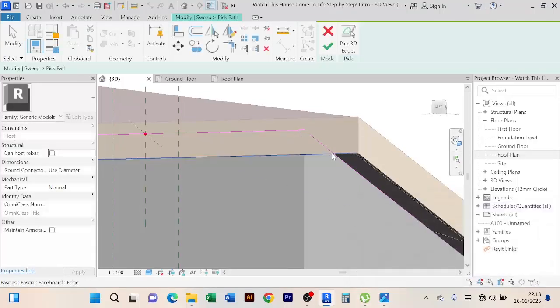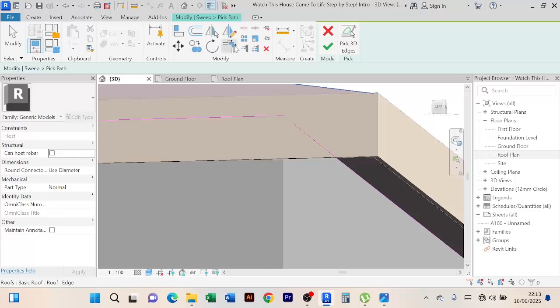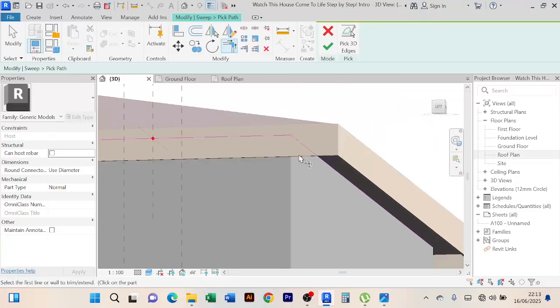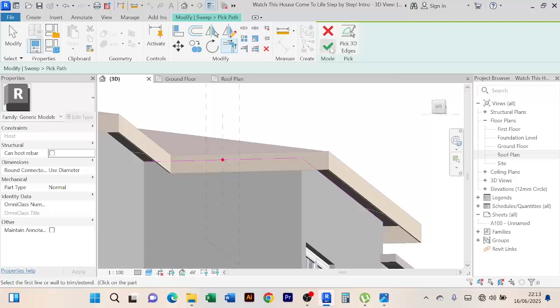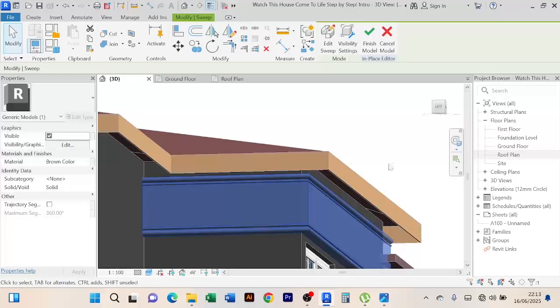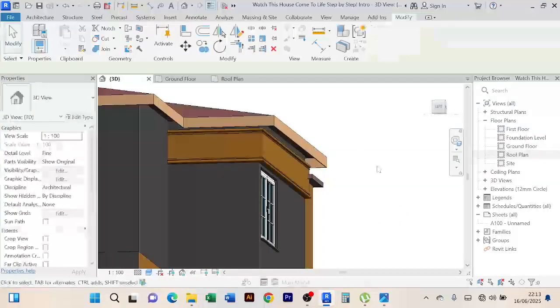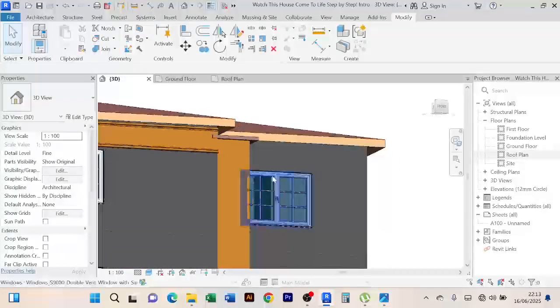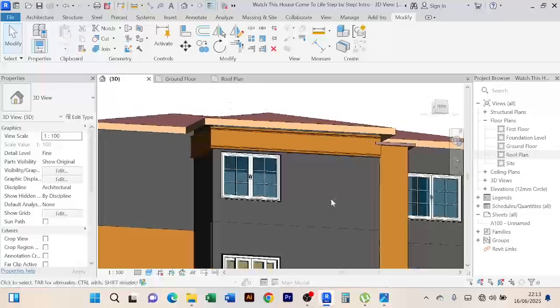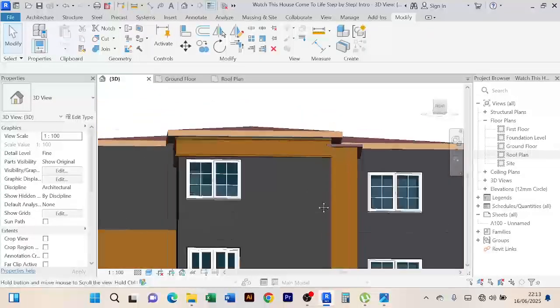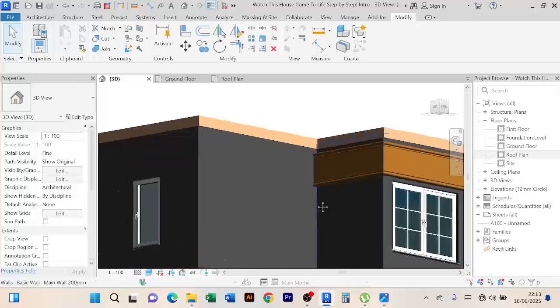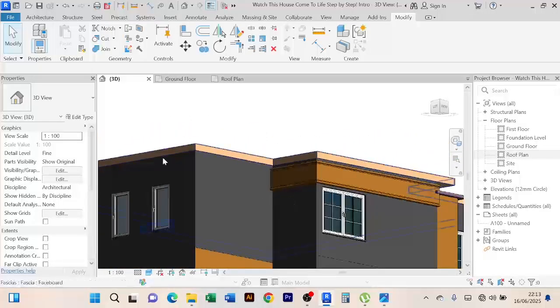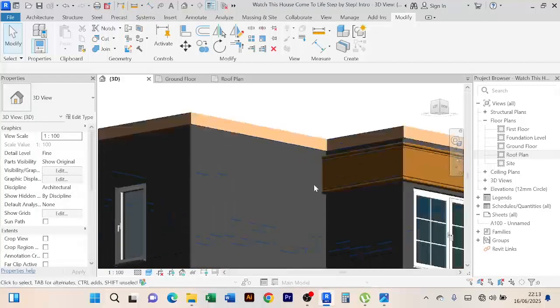Now you can see it is complaining. If we come to our trim to extend and see if we can extend it just like that, it has extended. When we finish it, it will take it to this other side just like that. You see that? See this? I believe it is making sense now. So we can continue with the rest of the sides.